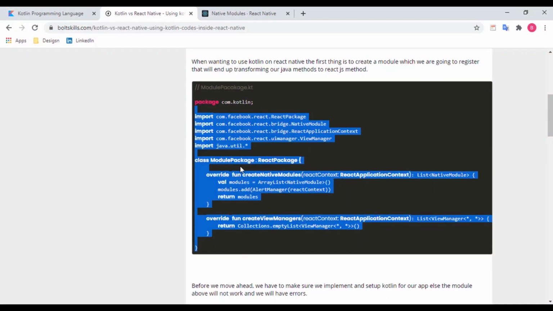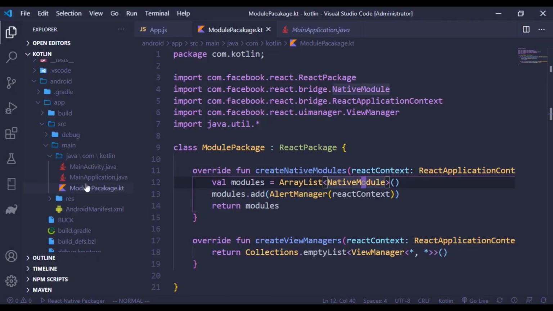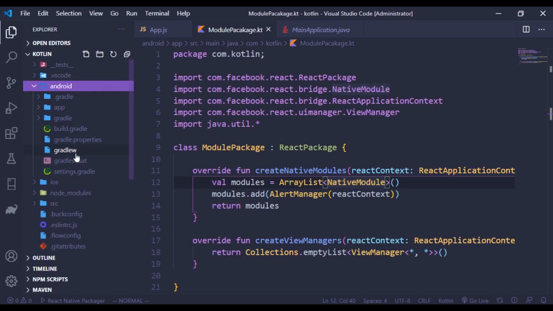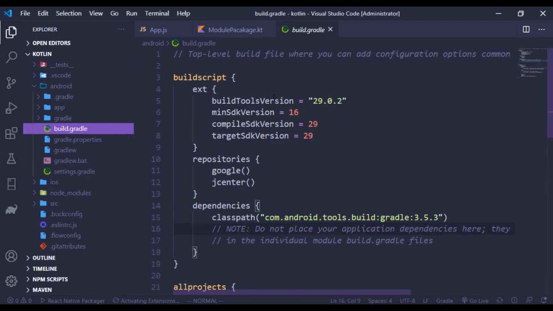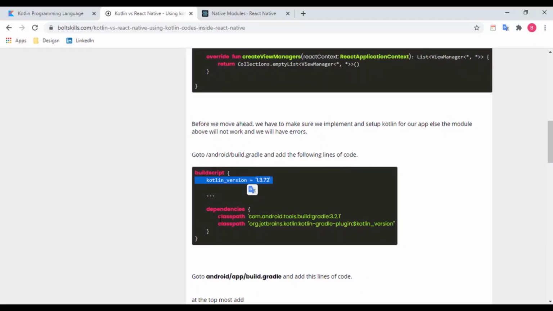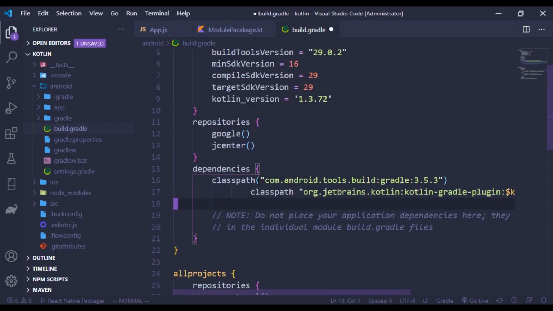The next thing I have to do is come over to the code, and it says go to Android build or Gradle and add these lines of code, which I'm going to quickly do. I'm going to come over to Android build or Gradle. I'm going to add this line of code to the extension, and I'll save that. Then I also have to add this line of code to the dependencies. I'll save that as well.